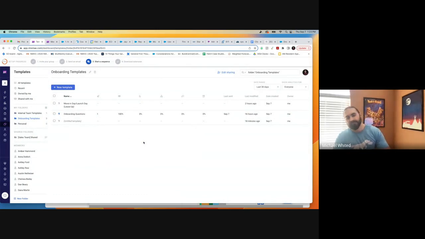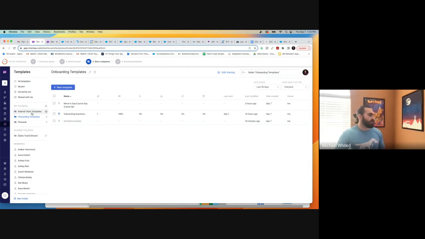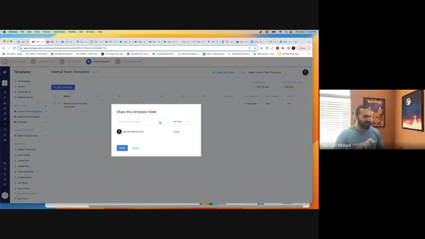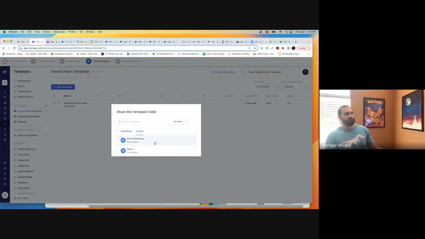Now, by default, anyone outside of the sales managers, your folders are going to be shared just with yourself, not with anyone else. So if you wanted to share a folder with someone, you can click on the folder, and up in the top right, you'll see the share this folder button. You click that, and then you can invite individual users. So if you want to invite one person, or we also have groups. And so you can do the entire workspace.